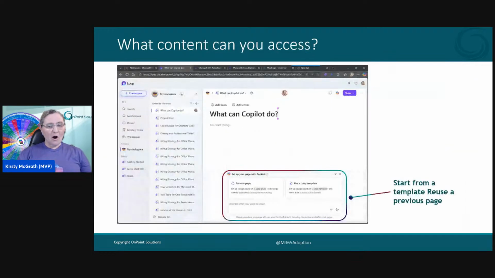When you first open a page, the very first thing that it's going to do is go, do you want to set up your page? So I can either go just a blank page and then start to type on the page, or I can start from a template or even reuse a previous page, a bit like a template. So if you've already got things like meeting agendas that you might have done up, you can go use or reuse this page as my design for what I want to do for this meeting. So, quick and easy ways.